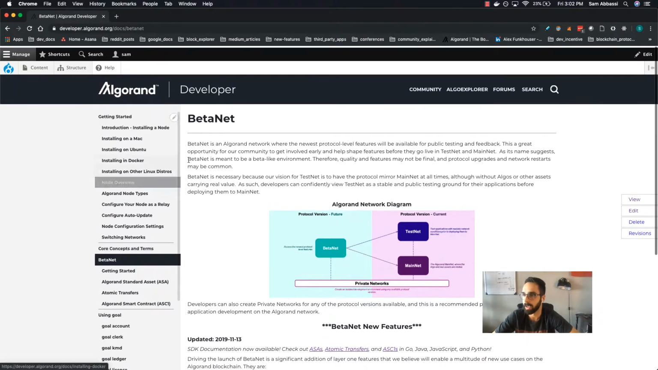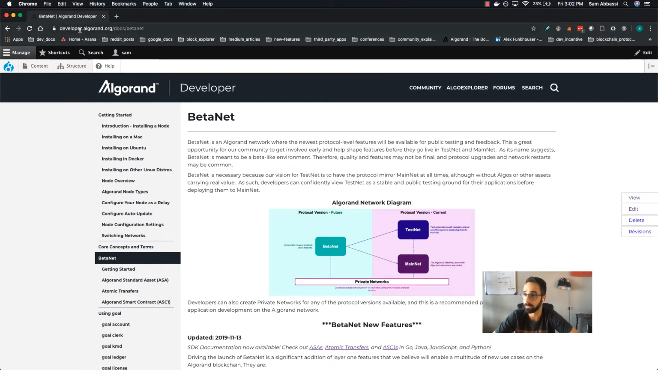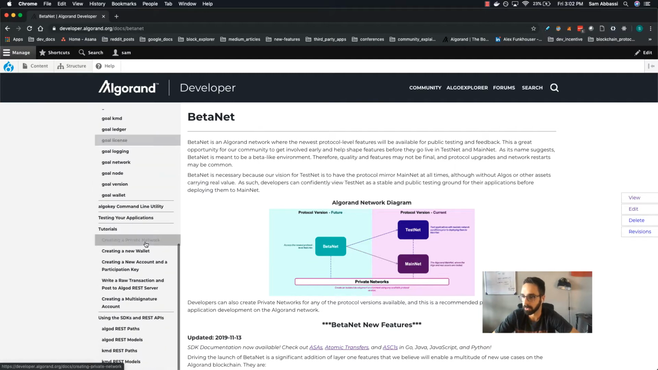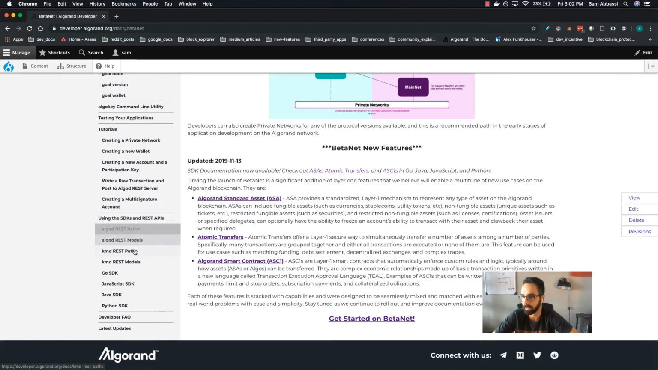What you're looking at right now is developer.algorand.org, which is our dev docs. You can find things like installing a node, Mac, Ubuntu, Docker, other Linux distros, as well as how to use our command line tool, our SDKs, and information about our API.